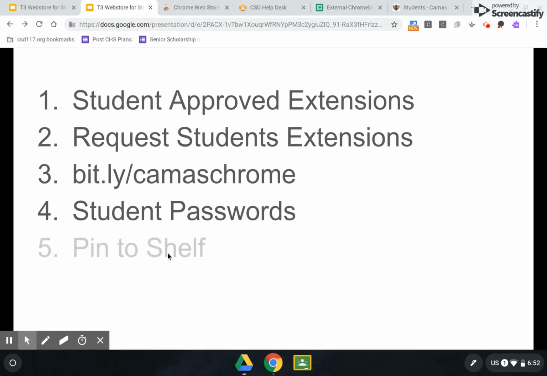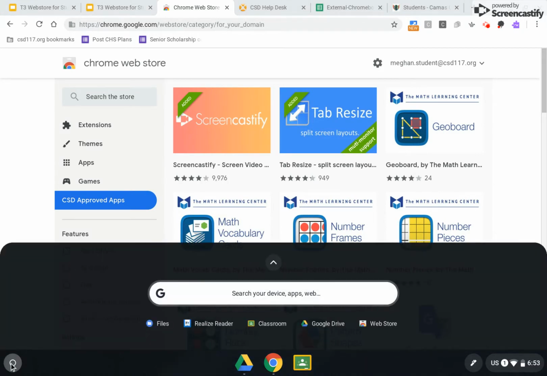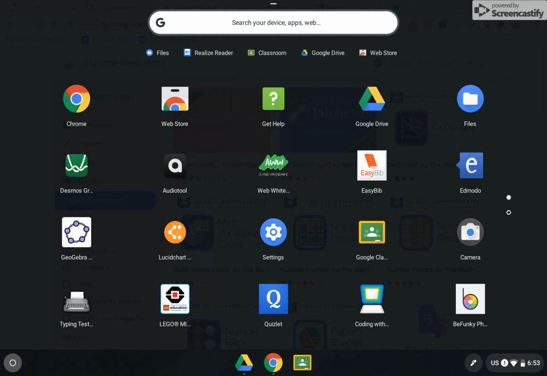And then the last piece was pin to shelf. So extensions, if we add any of those extensions from the CSD approved, those are going to show up here. So Screencastify, what I'm using right now to do this video, is showing up here because it's an extension. Apps go to a different section. I'm going to click on the circle at the very bottom corner, just like the start menu on my laptop. And these are the apps I have available currently as this student.